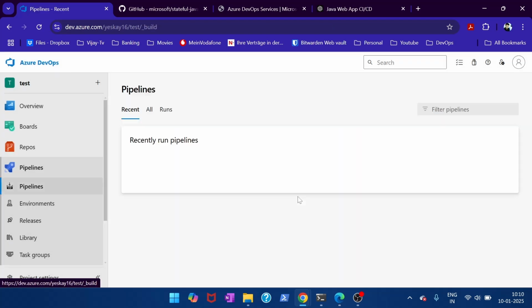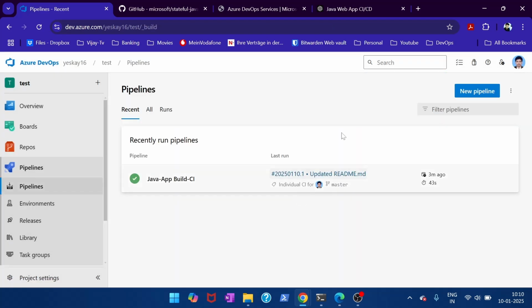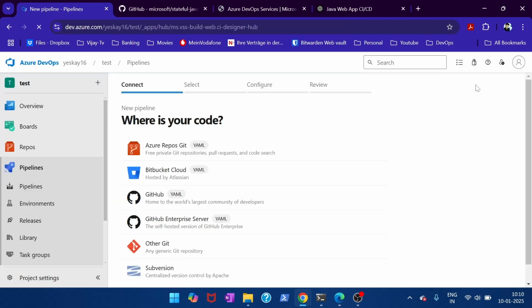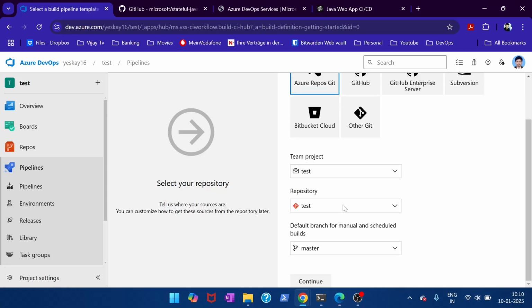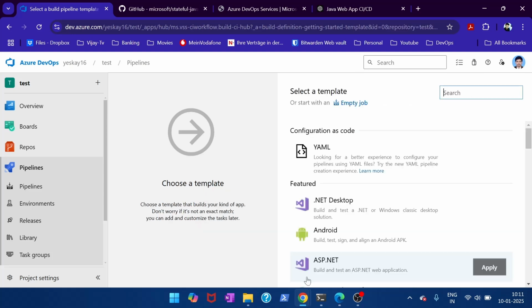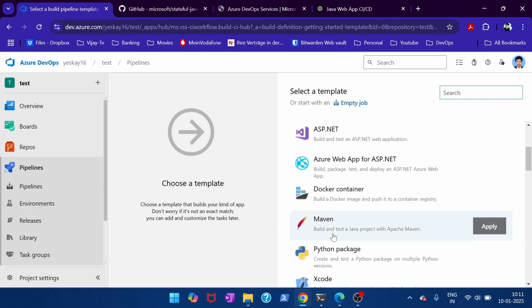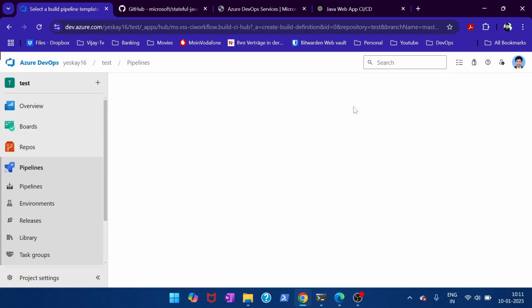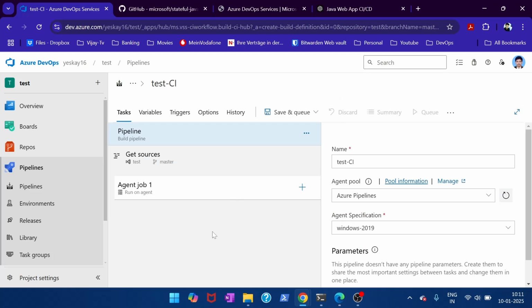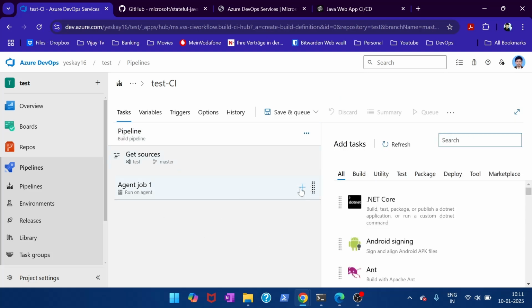Let's do it a different way. Now, let's say you don't want these out of the box starter scripts at all, or you want to build your own in-house customized pipelines. That is also possible. So I go for a new pipeline again. I use the classic editor, and yeah, this is the source code. I don't want any of these Maven builders. Let's say I want to start it as an empty job. There you go. It's pretty empty. There's nothing that's configured, and then you can add tasks, and based on what you want, you can customize it.